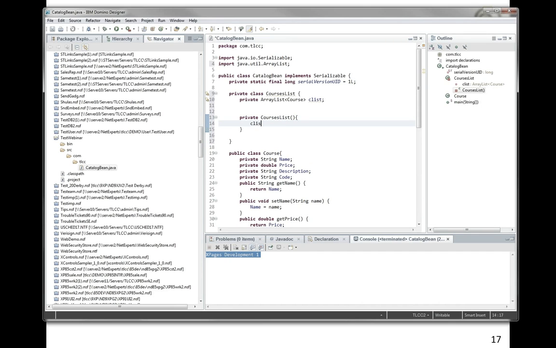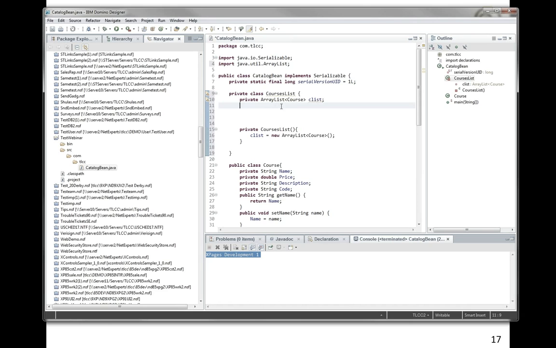And we'll just initially set it up. It'll just be an empty array list. So I'll say CList is equal to new array list course. Again, the type ahead helps save me a lot of time. So whenever we create a new courses list, it will initialize this CList variable and make it a new empty array list. So now what we need to do is I could set up my getters and setters.